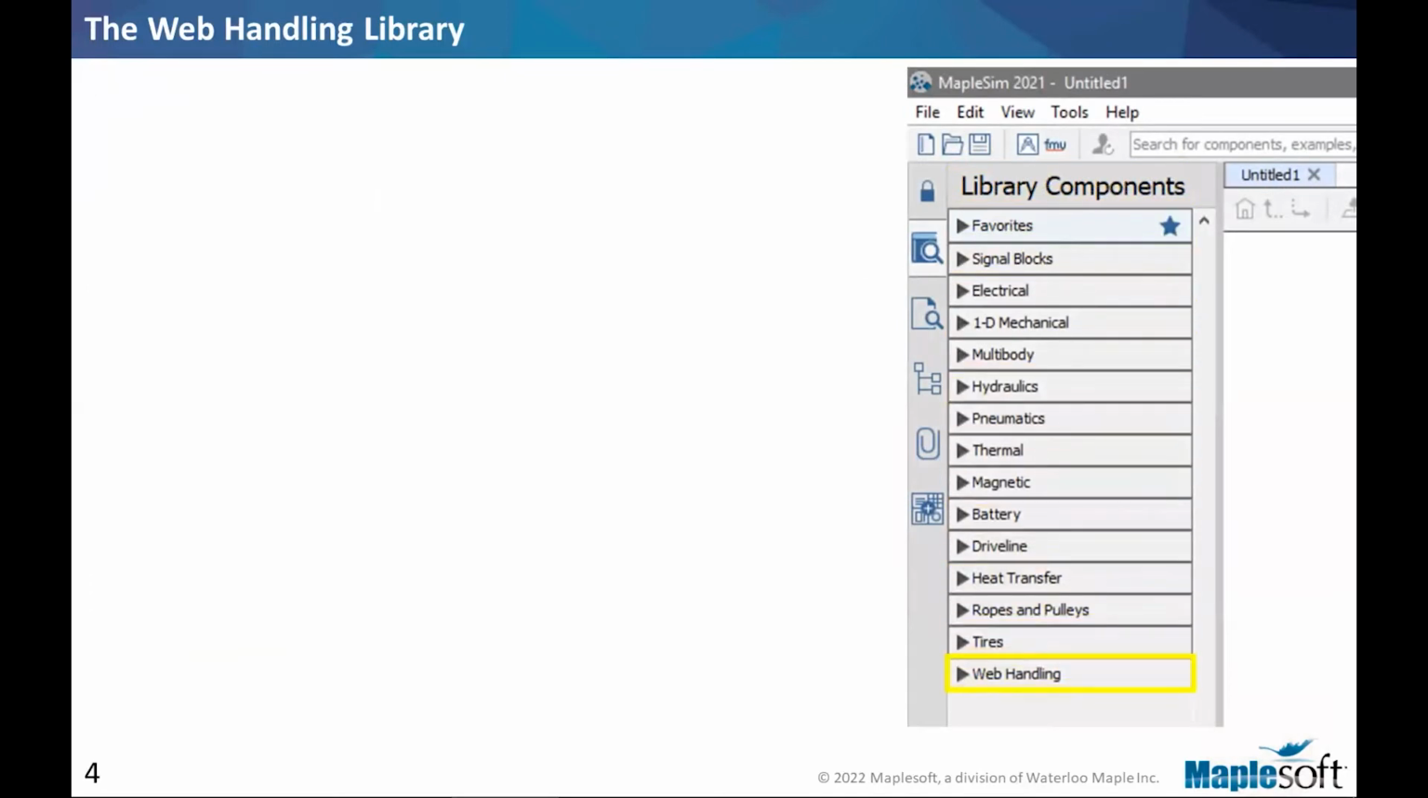As I said, MapleSim is a multi-domain modeling and simulation environment, and it comes with different libraries for different domains. The latest addition to MapleSim is the web handling library. So let's take a look at what's inside this library. Obviously, the starting point would be the web material. We'll look at the content of this record that captures the web properties a bit later.